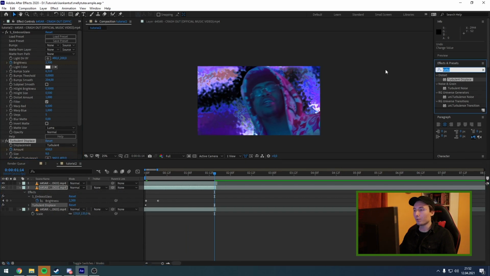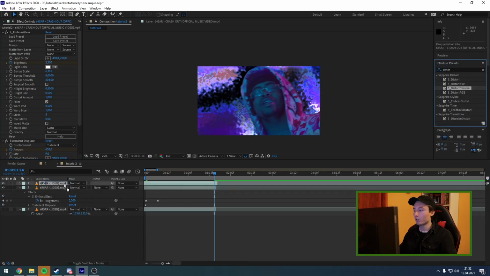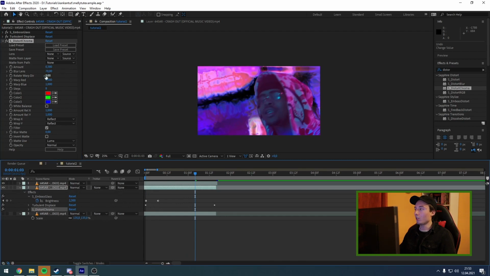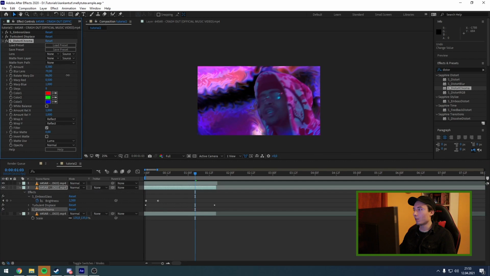Now what you want to do is add some distort chroma and drag that to your layer. I'm going to turn my amount down a lot to about 0.3 and then turn the blur lens up quite a bit. I'm going to have mine at about, let's say, 70. Then change the rotate warp direction as you want. I'm going to have mine at about 65. Now this is quite an important step. What you want to do is mess with the warp blur. I'm going to turn mine to about 5.3-ish.